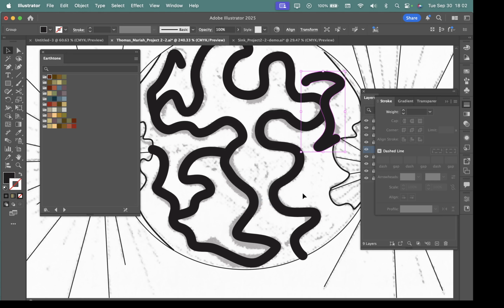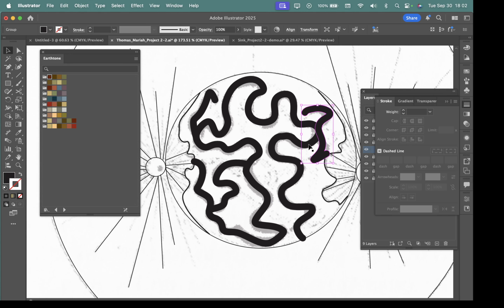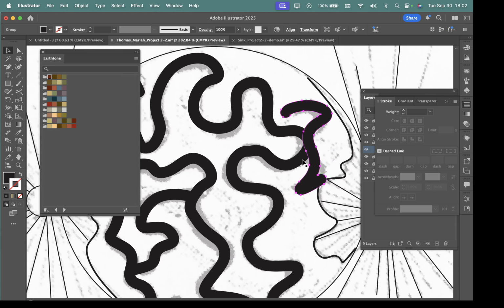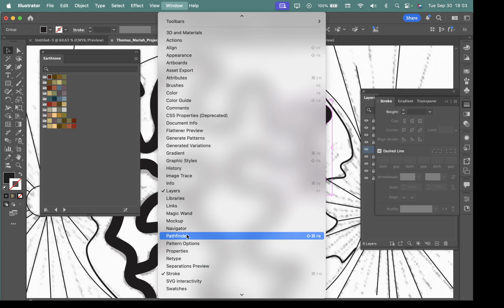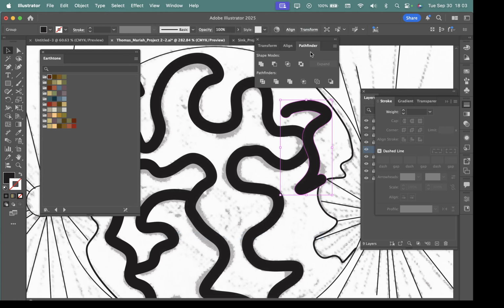Okay? So now we've got these closed paths with fills on them. Since we have closed paths with fills, we can join these together. We can unite them using the Pathfinder. So I'm going to go to Window and choose Pathfinder. And I've got some different options here. One of them is Unite. One of them is Minus Front. You've got little icons that show you what the result of clicking on these buttons will be.